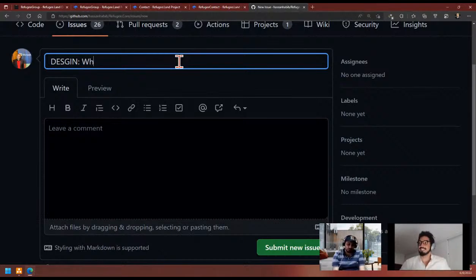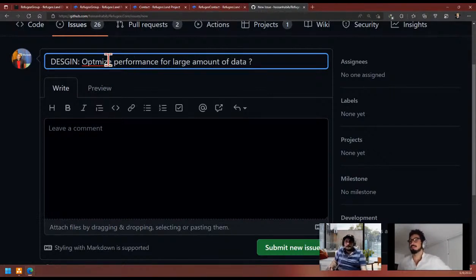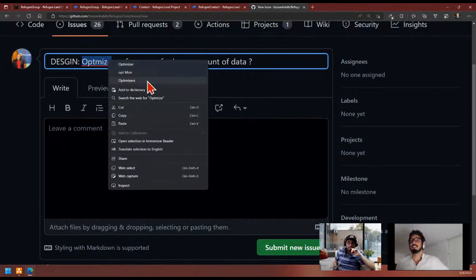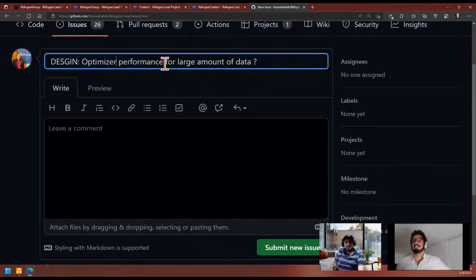What if, or I want to make it simple, what of refugees? Is there a way to optimize performance? Could we pose this question? Could we optimize performance for a large amount of data? Like this, optimize performance for a large amount of data.